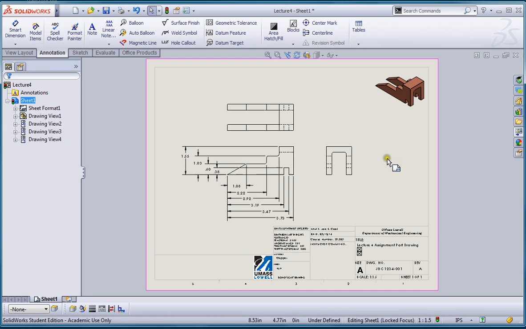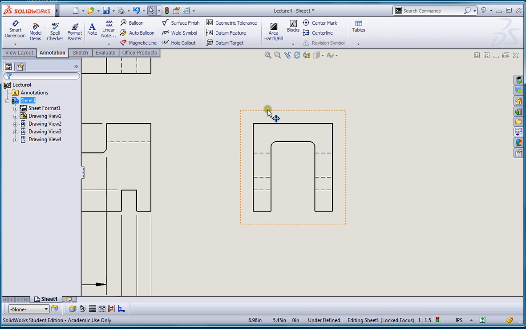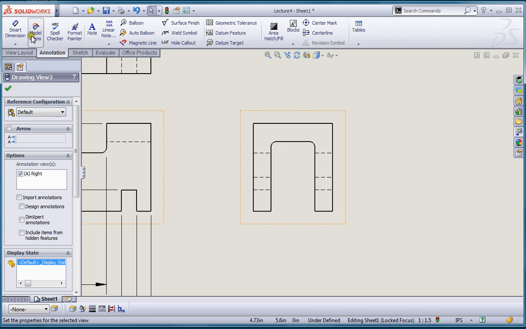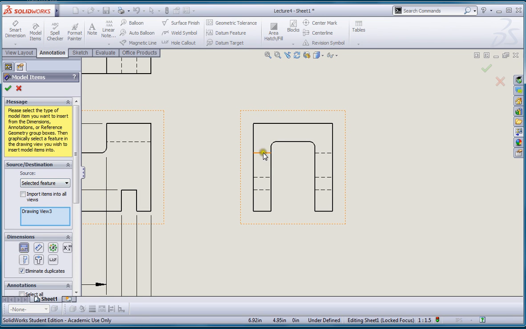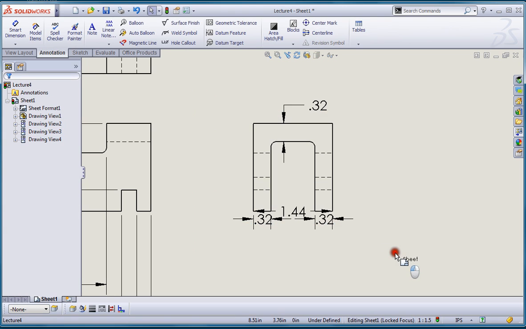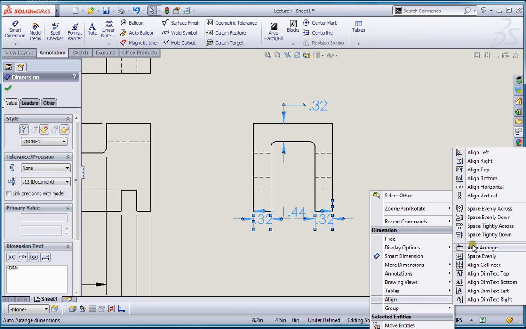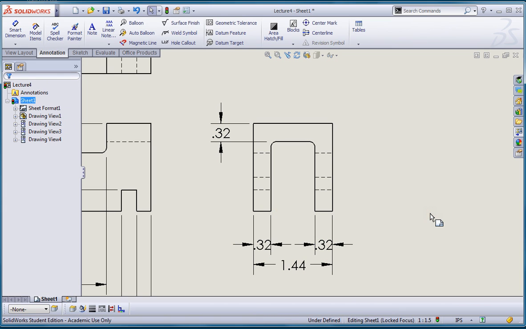Okay, so now what I'm going to do is I'm going to come over to this view. Again, I'm going to select the view. I'm going to go to Model Items, and I'm going to select the feature. In this case, it was a cut. It gives me my couple views. I'll say that I'm done, and once again, I'm going to select them all, right-click, and I'll auto-arrange them. So that looks pretty good for me.